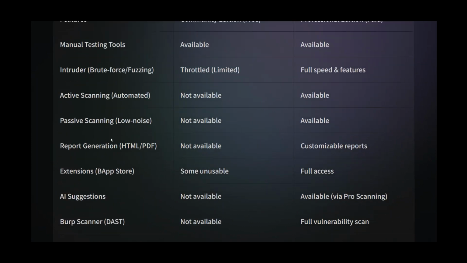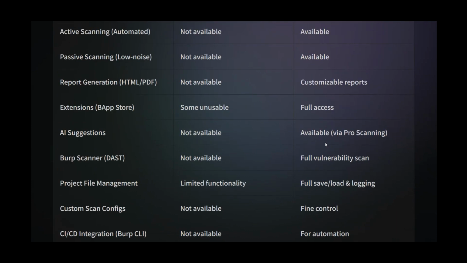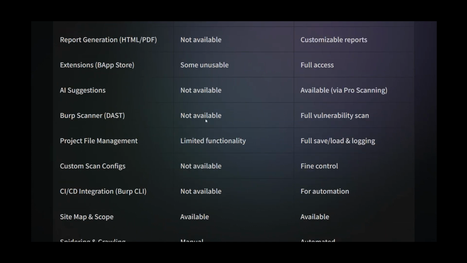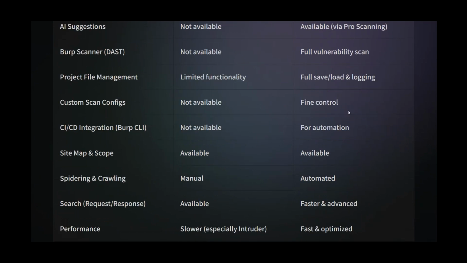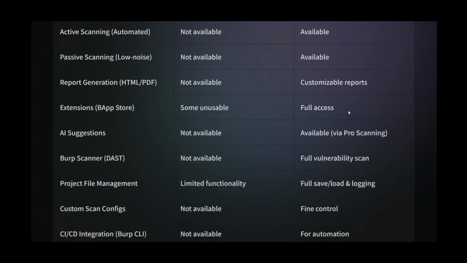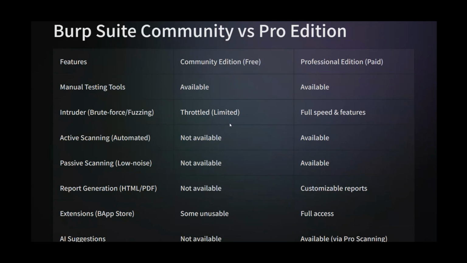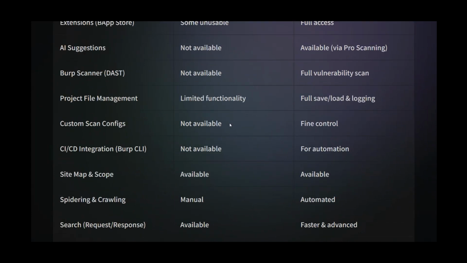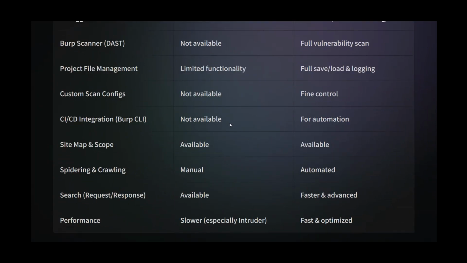There's report generation also. In the paid edition, customizable reports are generated. The paid edition also has an AI-assisted session feature and a scanner. Likewise, there are a lot of functions available in the paid edition, but the free edition has limited resources for doing security testing with the community edition.